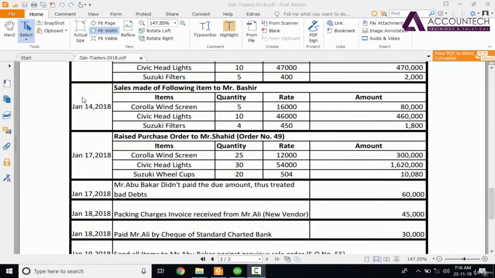Now, the next transaction is very simple. It is of 14 January 2018 and it is a sale made of the following items to Mr. Bashir. That means Mr. Bashir wants the delivery urgently, so he does not place the order with formal documentation. He just ordered it on the phone and we are directly making the sale to him. There is no order involved, just a direct sale.